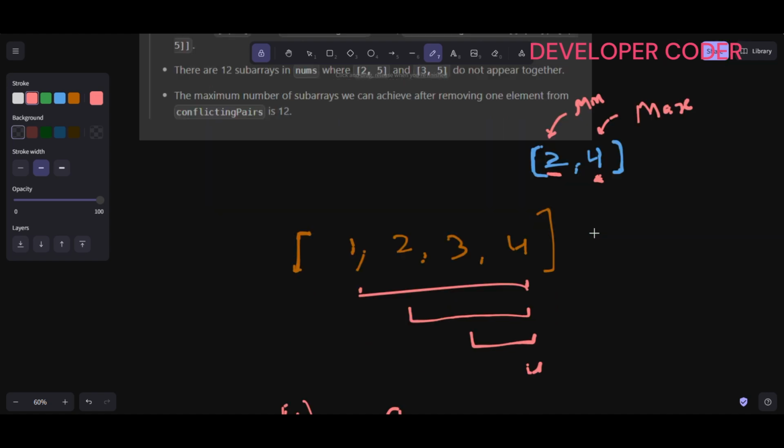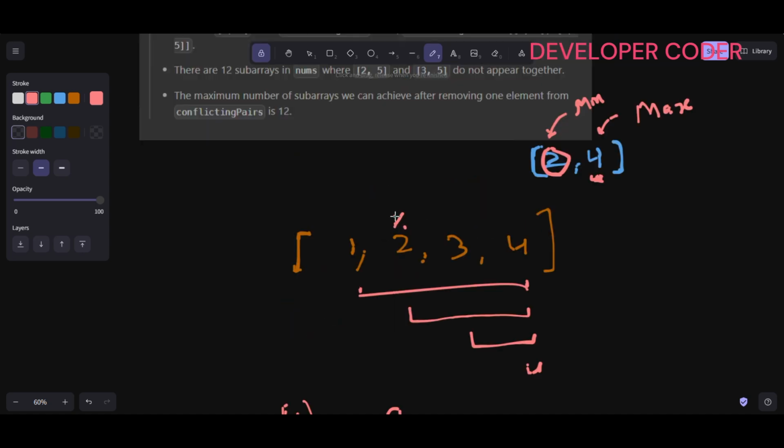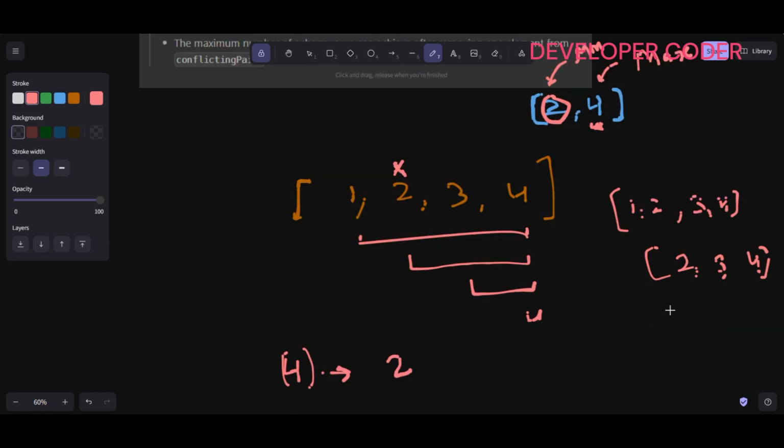Now I'm checking the subarrays which are ending at 4. So we have 4 total. What are those 4? 1 2 3 4, 2 3 4, 3 4 and just 4, right? Now for this 4, conflict is starting from this 2. This is a conflicting one. So we have subarrays like this we can form: 1 2 3 4 we can form, and then we can form 2 3 4, then we can form here 3 4, and then we can form here 4. So these are the ones that we can form, right? Now conflict is starting from this 2, so that simply means that I have to ignore this.